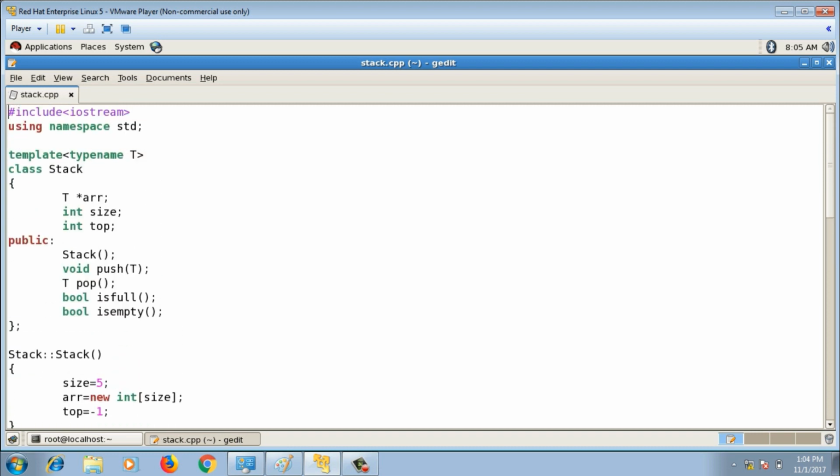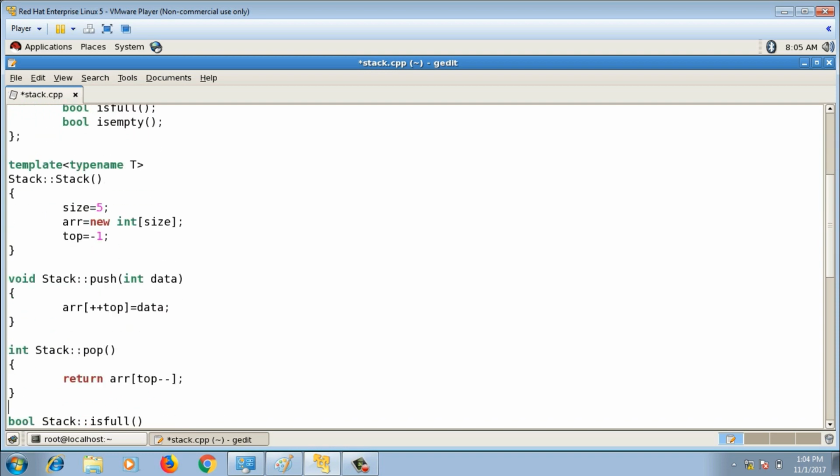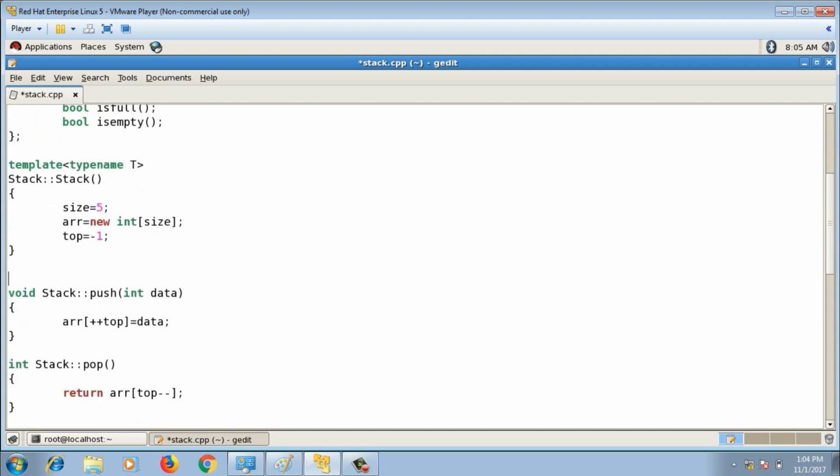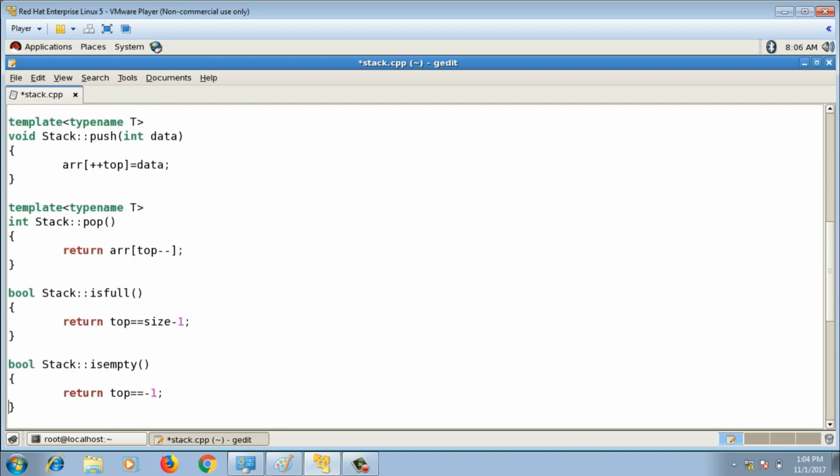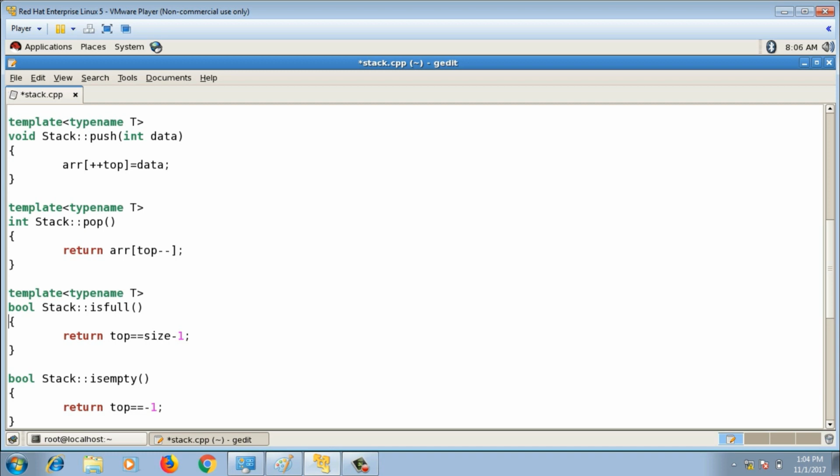Now you need to remember how to define these member functions for a template class. When you define the functions separately, the syntax is like this. First of all, you need to declare the generic type T above every function definition. So I will copy that line and paste it everywhere here. Then above the second function, above the third function, and above isFull and isEmpty functions as well.